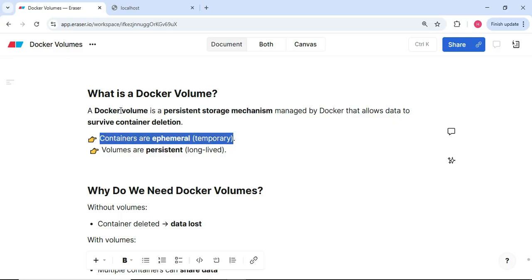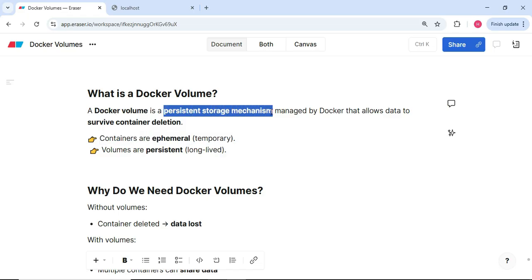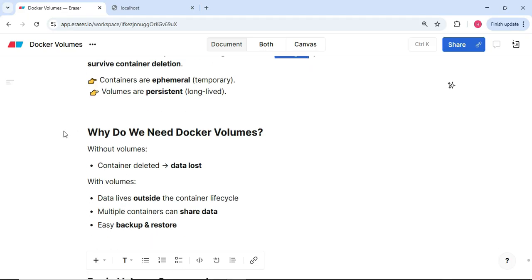So how do we ensure that the data which we store remains persistent? That's where the Docker volume comes into the picture. A Docker volume is a persistent storage mechanism managed by Docker that allows data to survive container deletion. So why do we need Docker volumes?